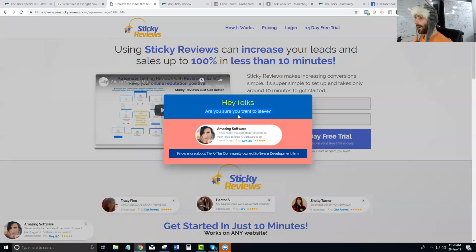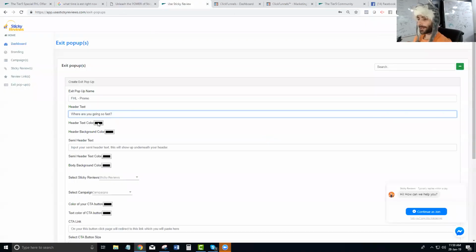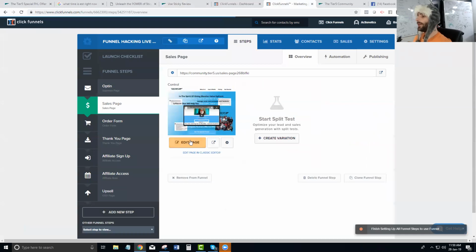Now you can pick a color and you can pick a background color. All right, so this is your text color. This is your background color. So you can pick your text color. You can pick your background color. You can pick that to match anything that you actually want here.